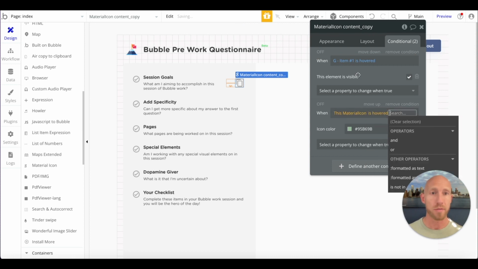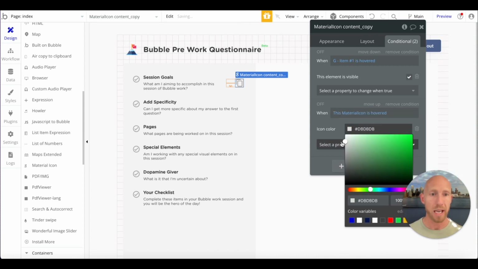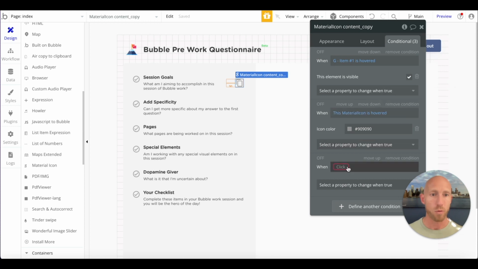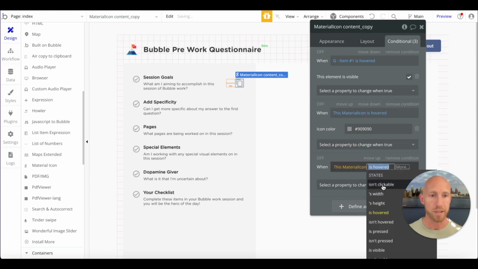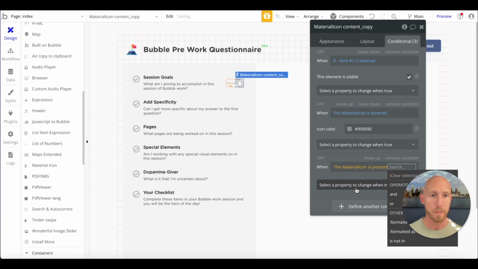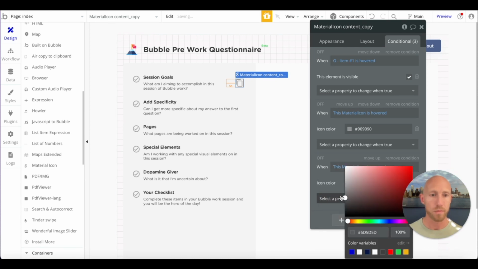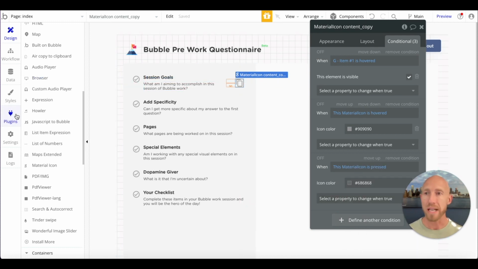So when this is hovered, that one was like A3 or something, so let me just find where that is. The A's are down here. I want to make it a little bit darker. I'll go with maybe like this. And then I also want to add another condition that when this is clicked, the icon color will go maybe like here. Okay, so next up, that takes care of the UI.